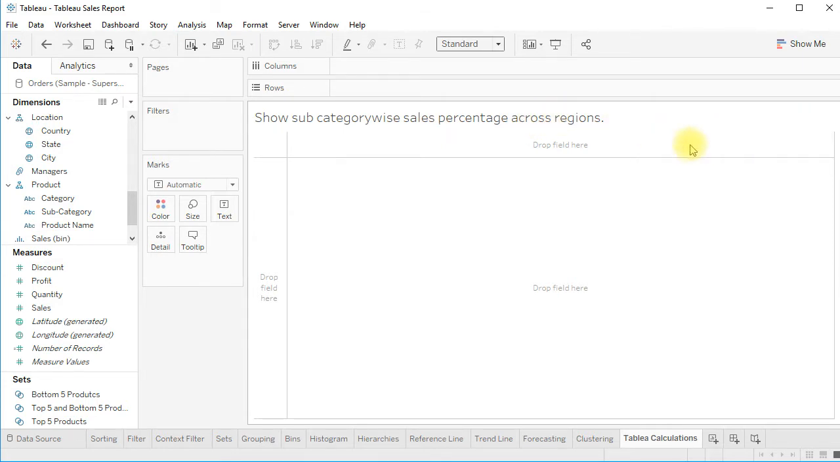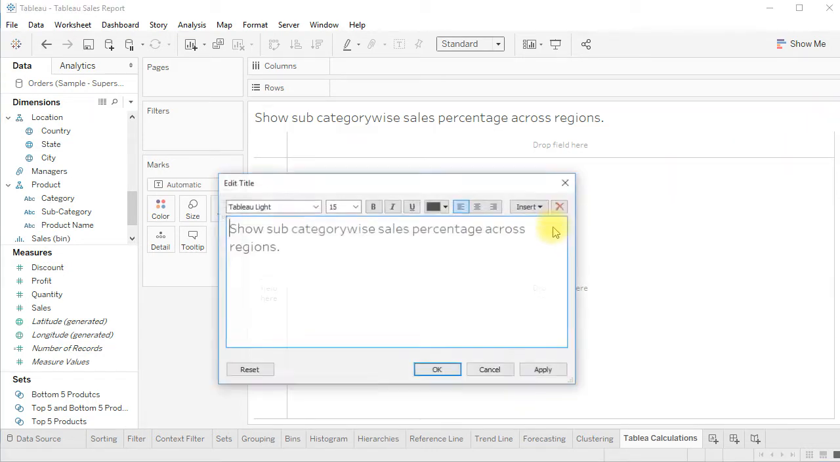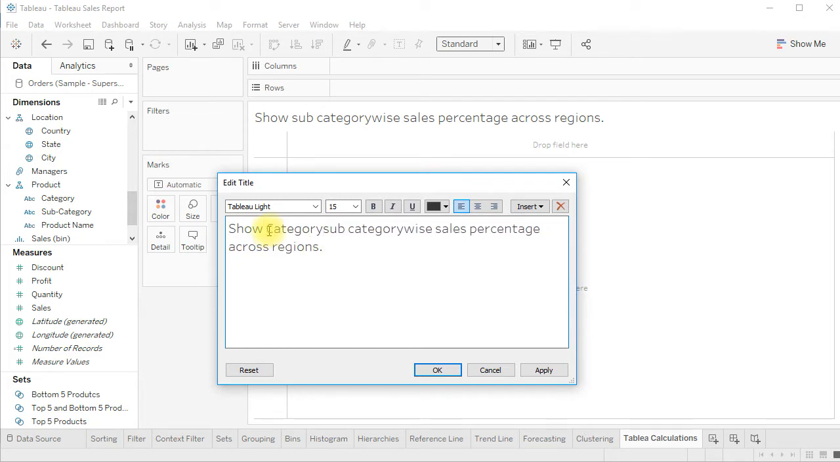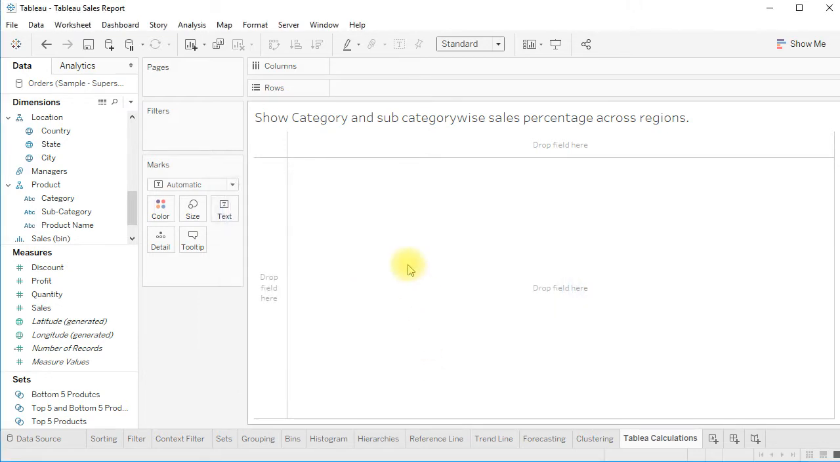Let me do one modification in this title and in this problem statement. Drop down, click edit title. I want to show category and subcategory wise sales percentage across regions. So let's click on apply. This is fine now. So now we have three dimensions: category, subcategory and regions.